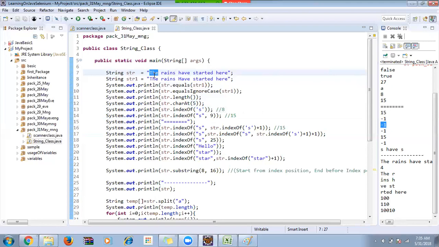So if I always want to get the second index of yes, what do I need to do? So simple. The str dot index of yes will give me 8, right? The first index position of yes. If I give plus 1, what will happen? That will give me 9. So that is what I have given here: str index of yes plus 1. So that gives me 9 here.